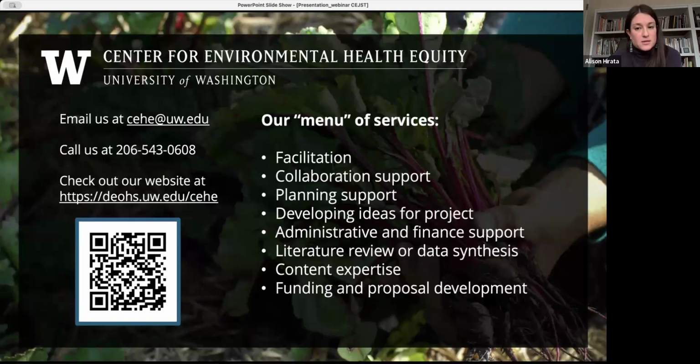Administrative and finance support. So this could look like pre or post award management. Something unique that we have to offer that not every TCTAC does, being based out of a university, we can provide literature review and data synthesis. And we work with a group of wonderful graduate students that can do a lot of this work or help us do this work. And so we've created things like fact sheets and handouts for different community organizations and their events. And also things like educational social media posts, compiling information for that.